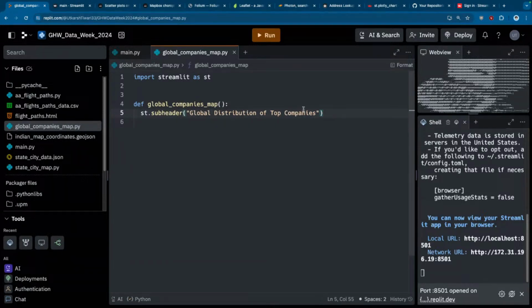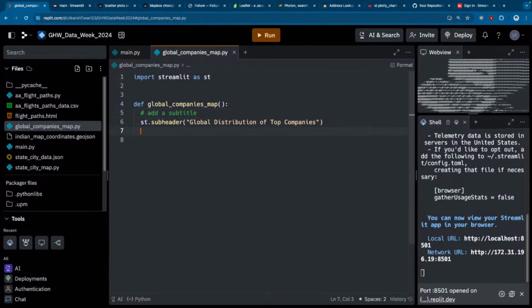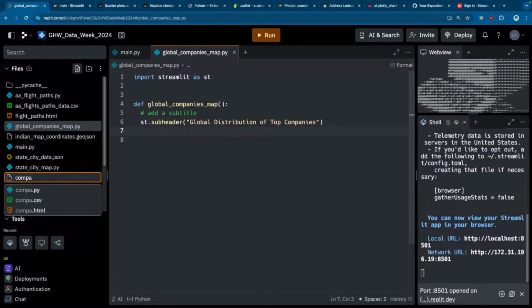Just to follow a tradition that we have been doing, adding comments. So add a subtitle. Okay, what's next? We need the data set. We don't have the data set yet, so let's add that data set. The name that I have given is companies_data.csv.